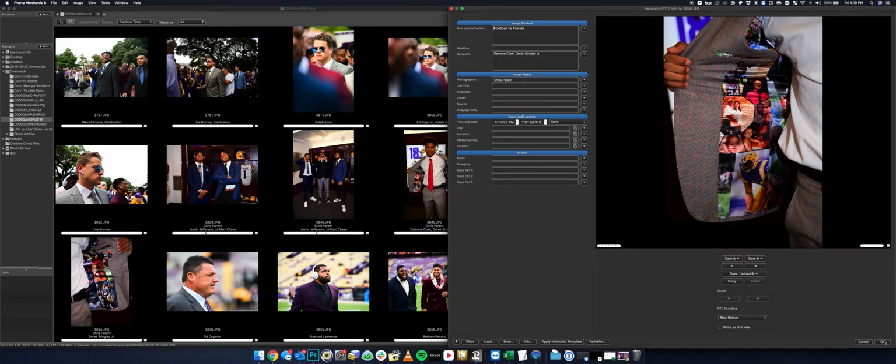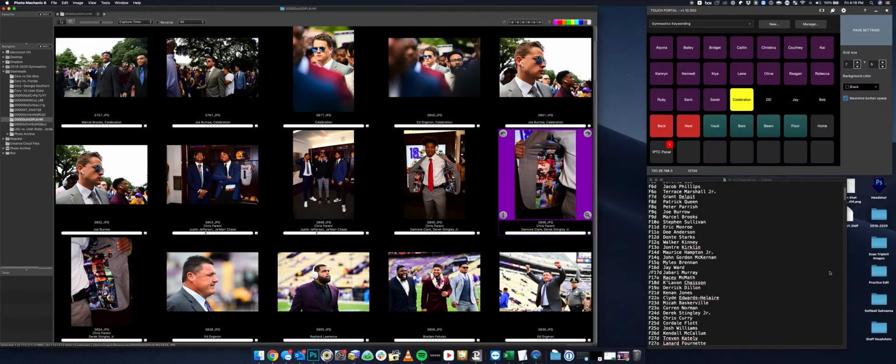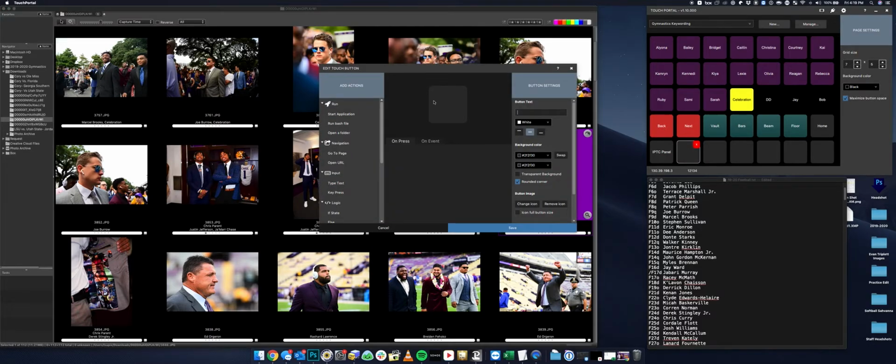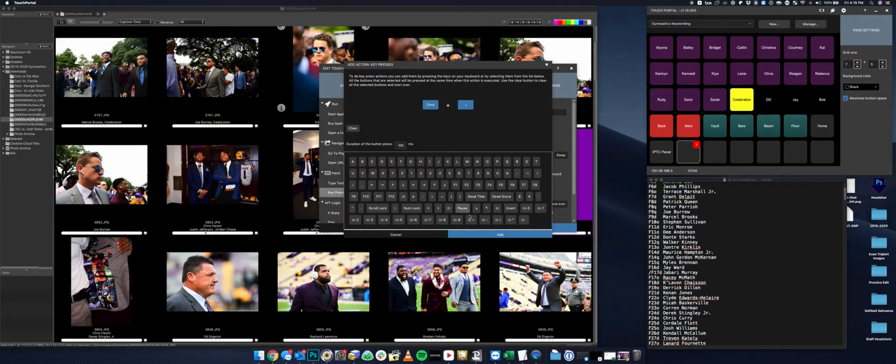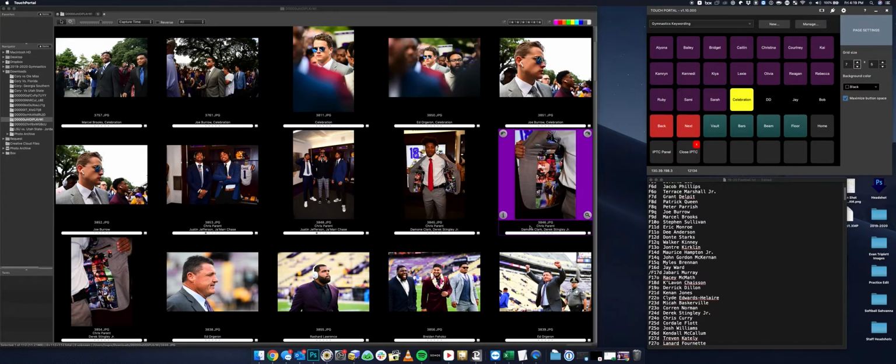And since the OK button is command return, I could also have this as close IPTC panel, which you can't really put too long of a name in here. But if I hit command return, hit add, save. So I can open IPTC, see what I want. Oh, good, close it. So literally anything you can do with buttons, you can add on these panels.